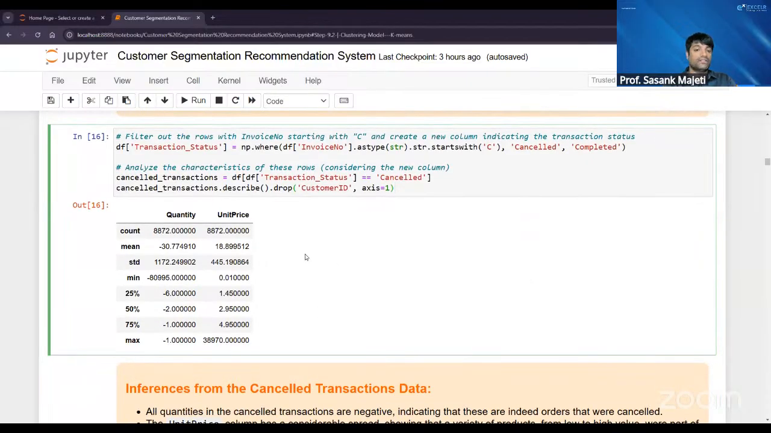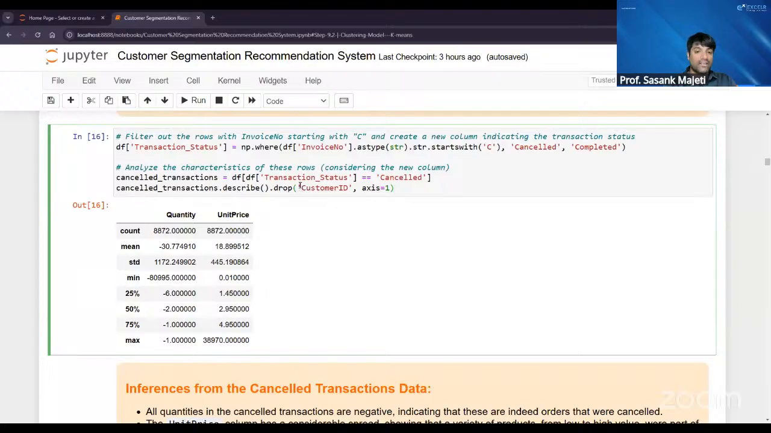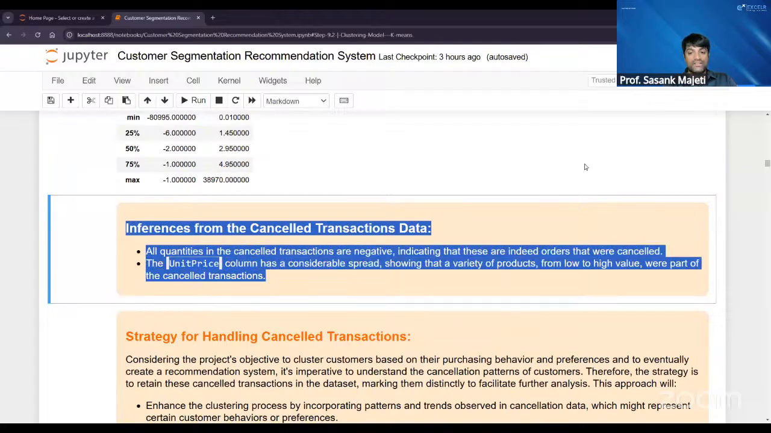Let us try to identify the quantity and unit price. Okay, so let us not calculate for the customer ID, only for the quantity and unit price. You can see there are around 8,872 transactions which are cancelled. Now let us see the inference on this. All the quantities in the cancelled transactions are negative, indicating that these transactions are cancelled. The unit price column has a considerable spread, showing that a variety of products from low to high were a part of the cancelled transactions, right?